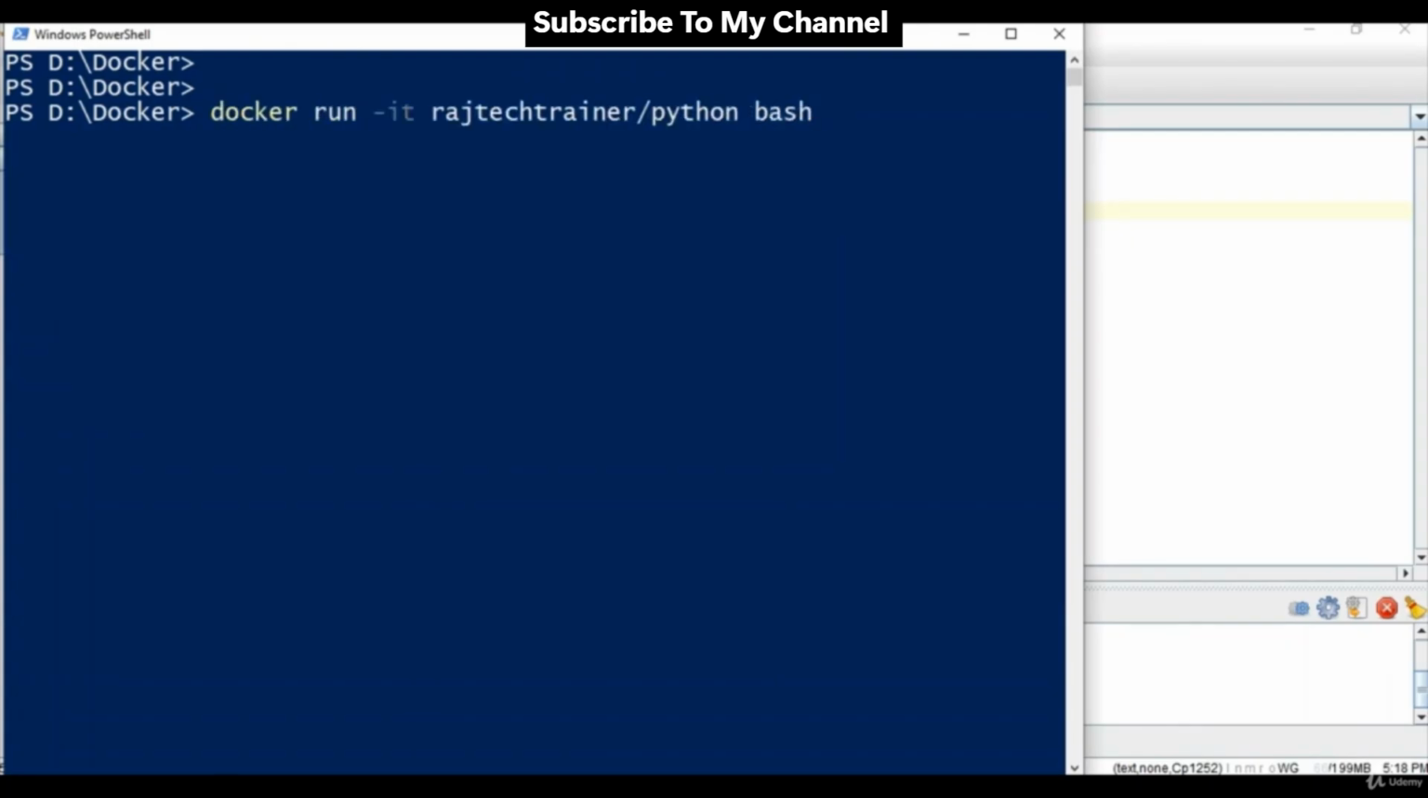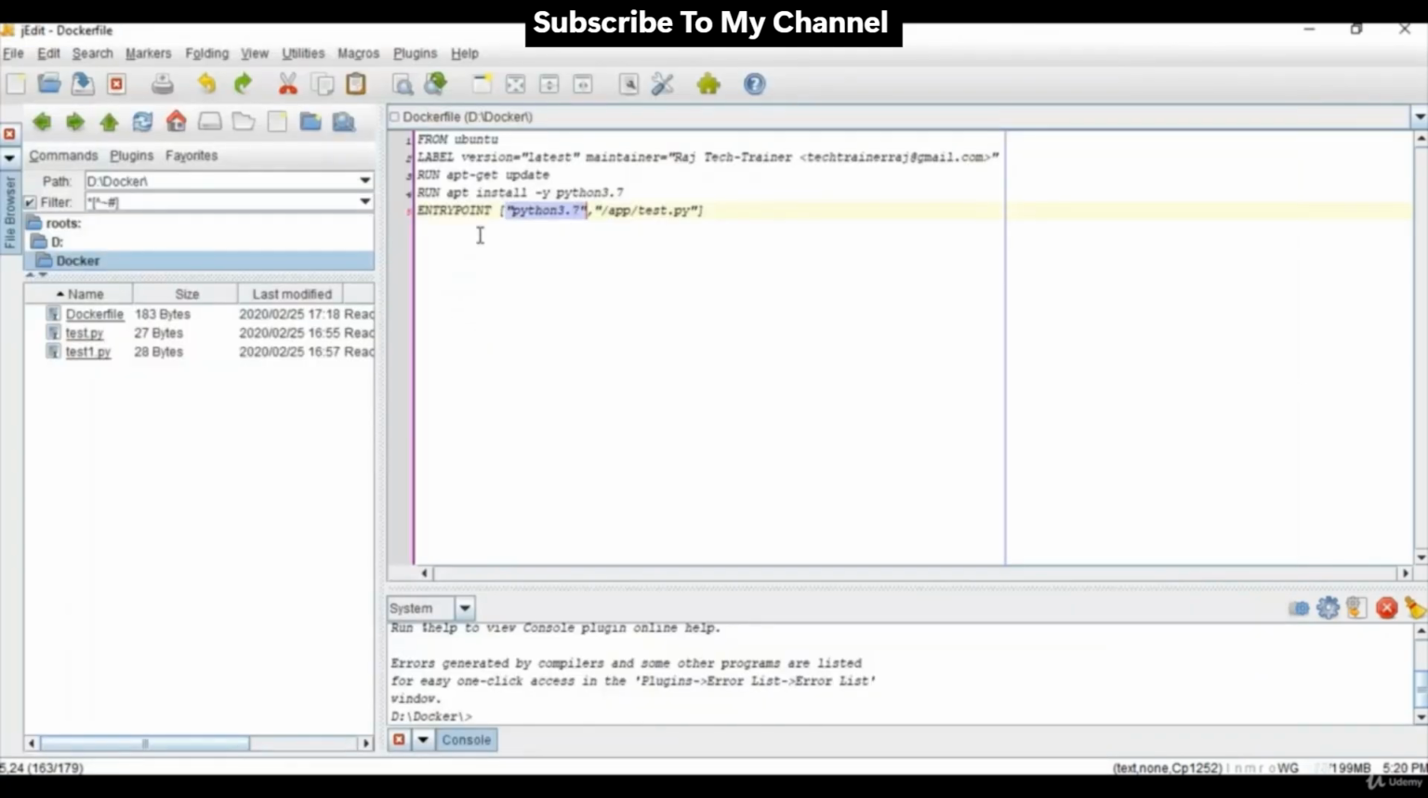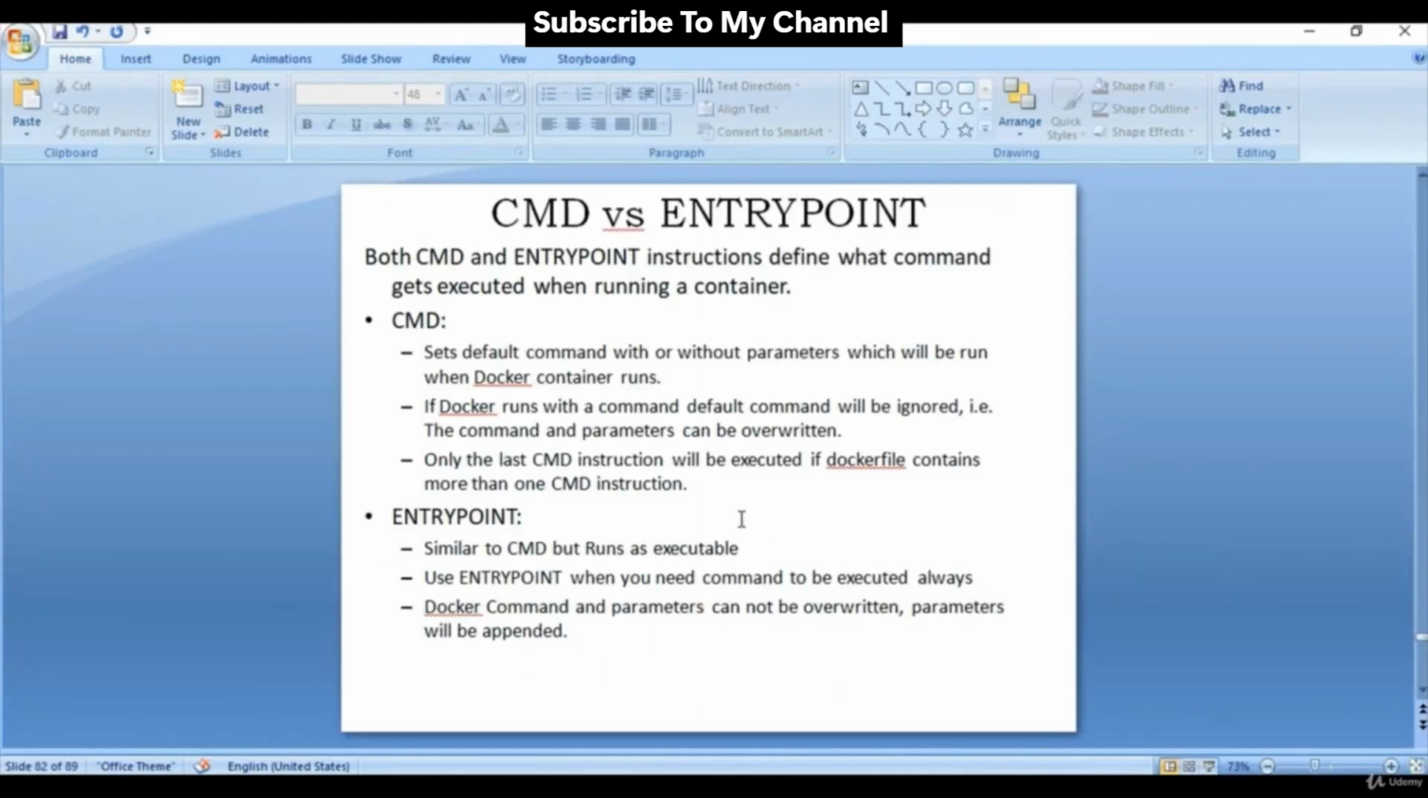Now if I run this command and hit enter, this is hello from test.py. Let me run this particular command. It still says hello from test.py. By using entry point, we can override neither the command nor the parameter. However, whatever parameter we have provided gets appended to this particular command. So that is what we have seen here.